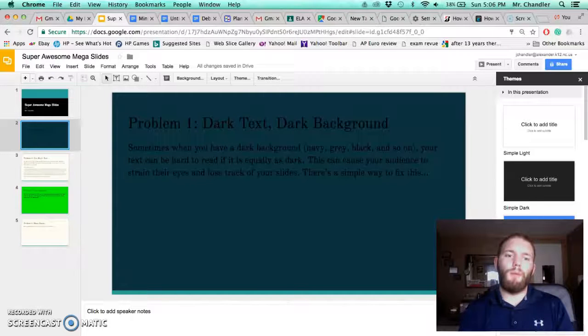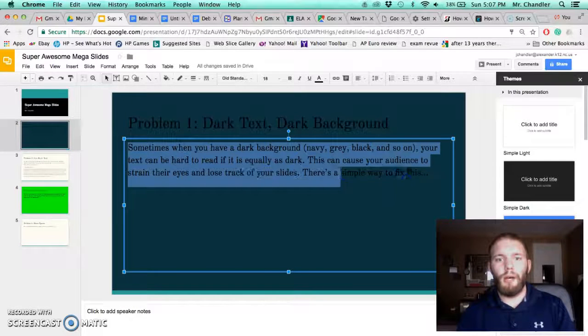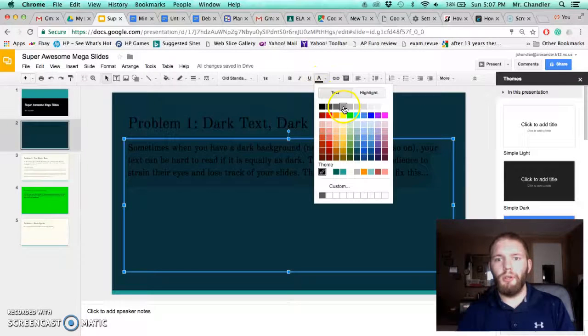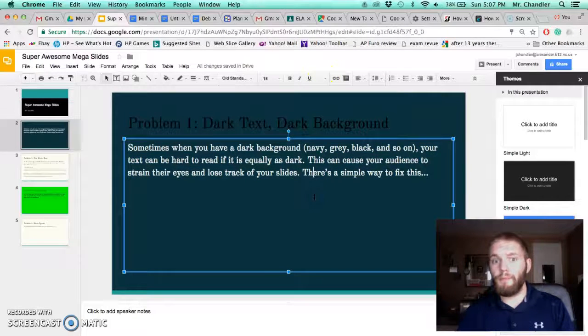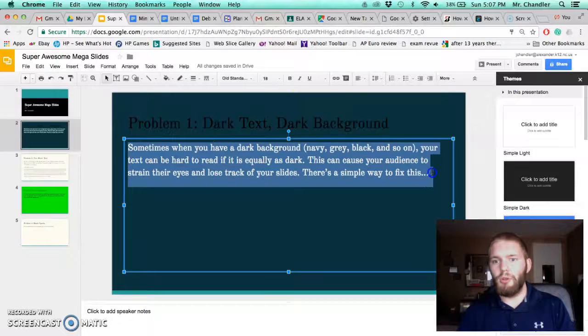So let's just say you have a problem like this. Sometimes when you have a dark background, whether it's navy, gray, black, or so on, it can be hard to see if you are using something that's equally as dark. So this can cause your audience to strain their eyes or not be able to read anything that you have on your screen. So this is just a simple way to fix it. Let's go in, highlight your text, and then up here you can choose text color, choose something a little bit lighter. You have white, you can do it that way, or if you want to, you can do it the other way around and change your text back to the way it was.